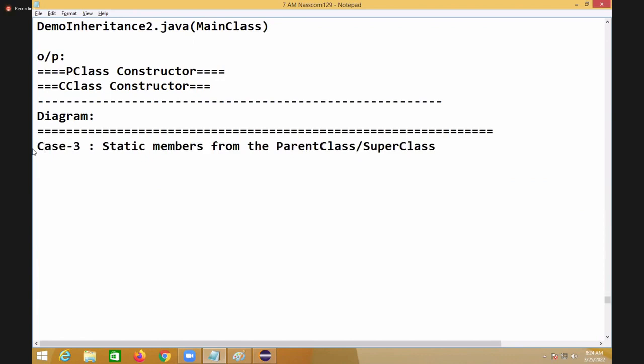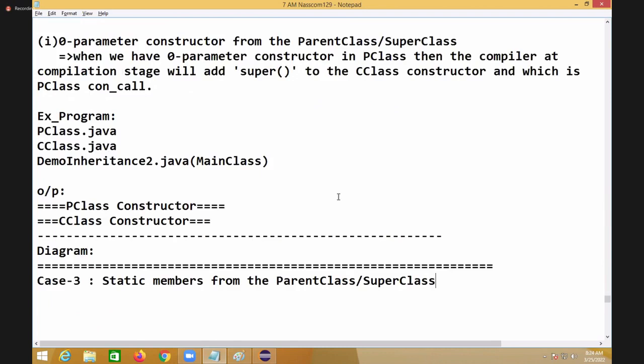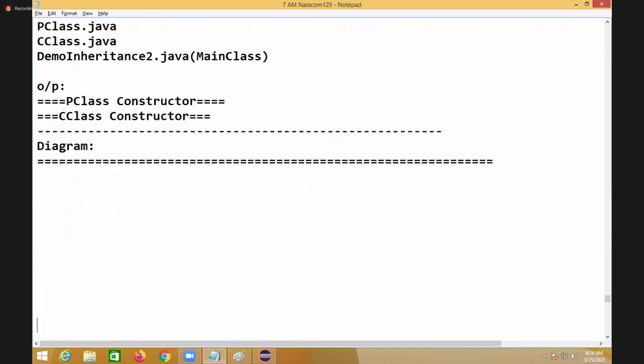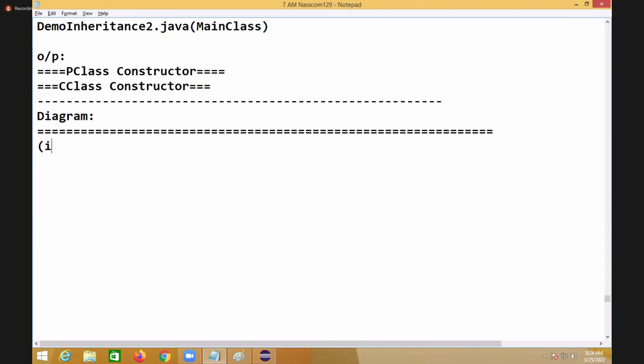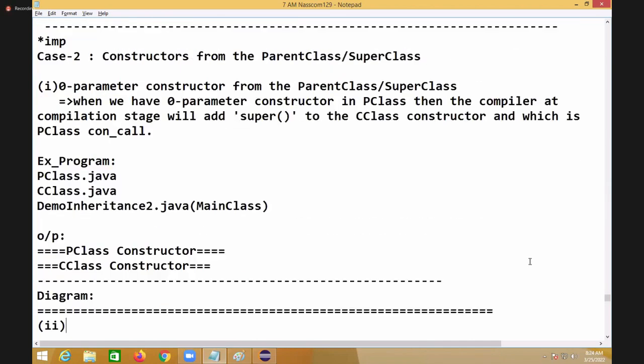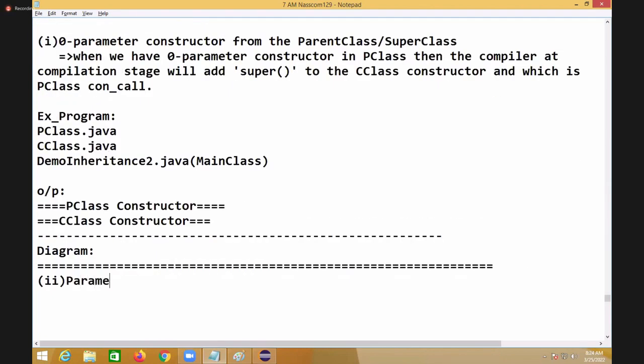Anyway, case 3. Now, in this case, parameterized constructor from the parent class or superclass.